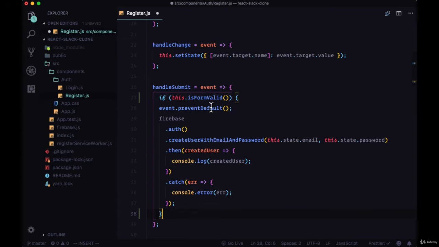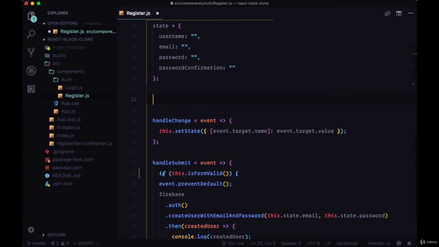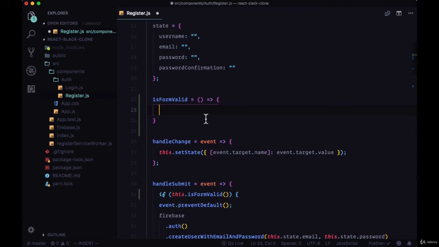So we'll add some form validation within handleSubmit by adding a conditional where we call the function isFormValid. And only if the form is valid will we allow the data to be sent off to Firebase from the form. So we'll create this isFormValid function, and it'll check for a couple of things.